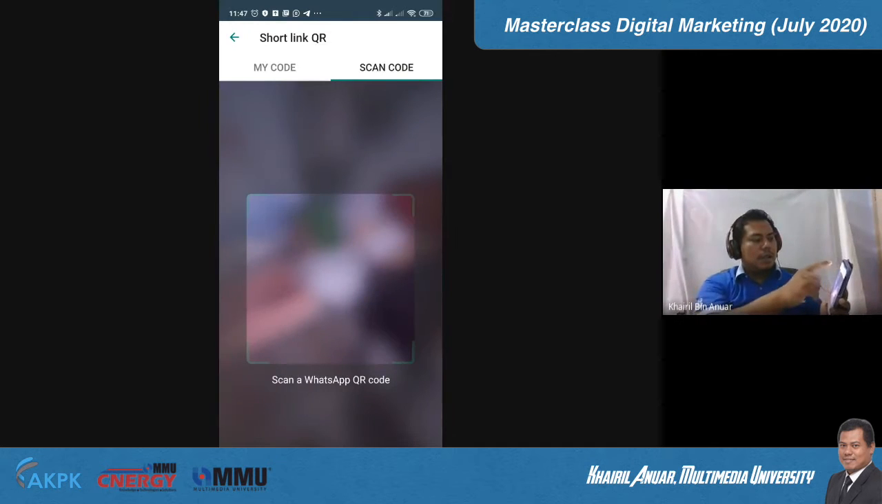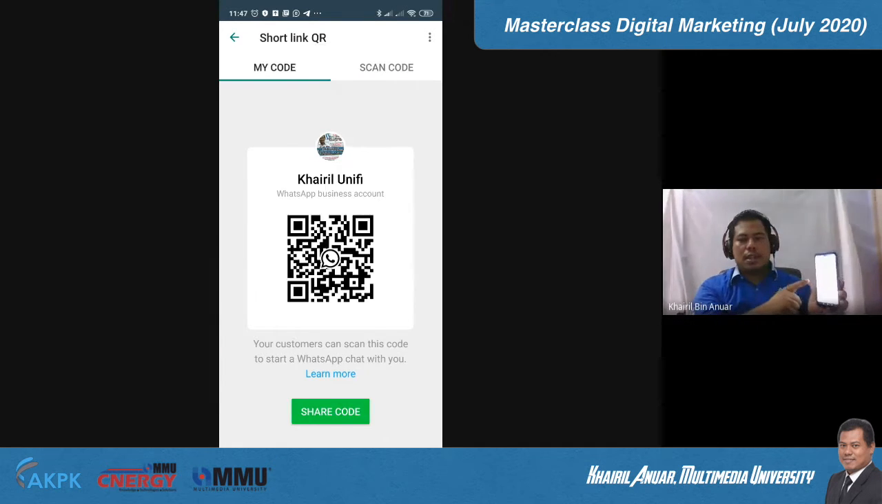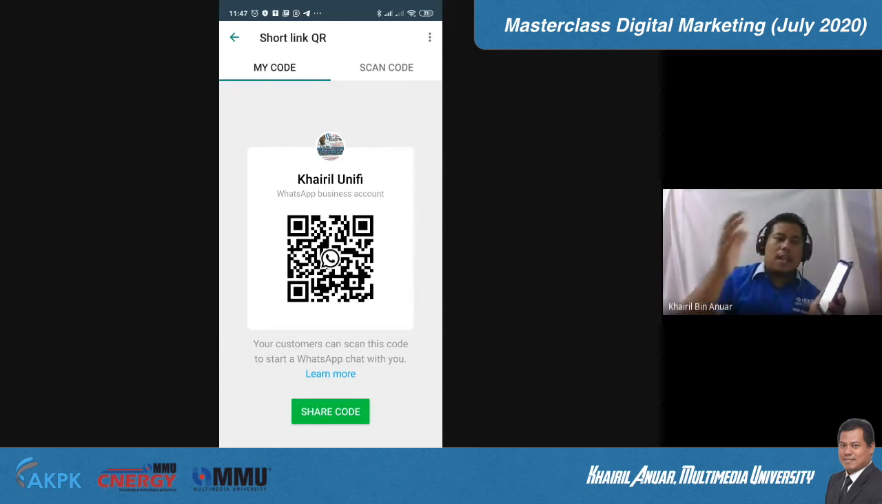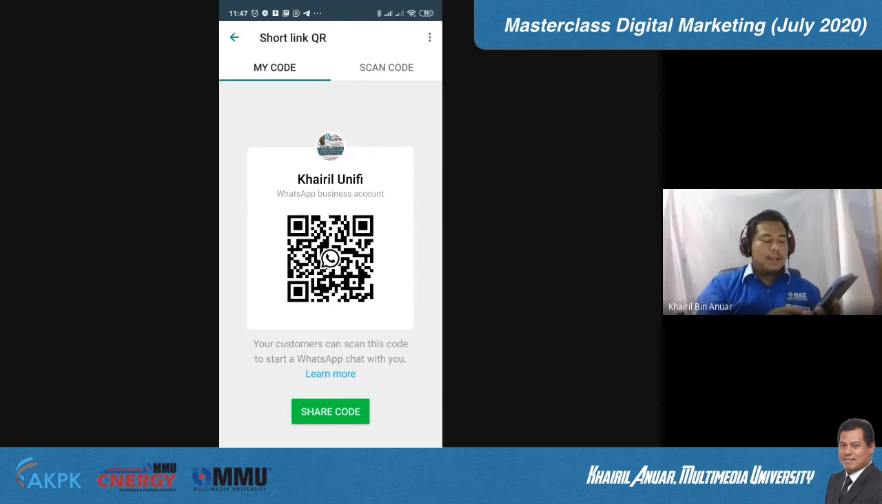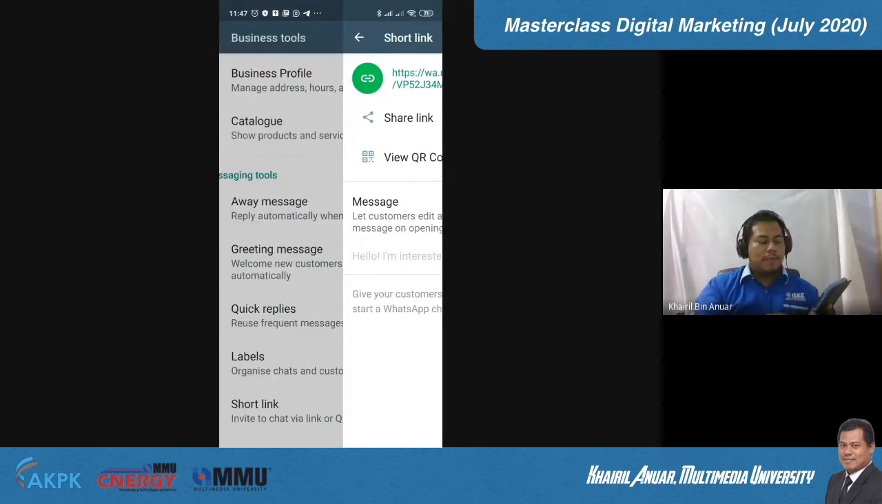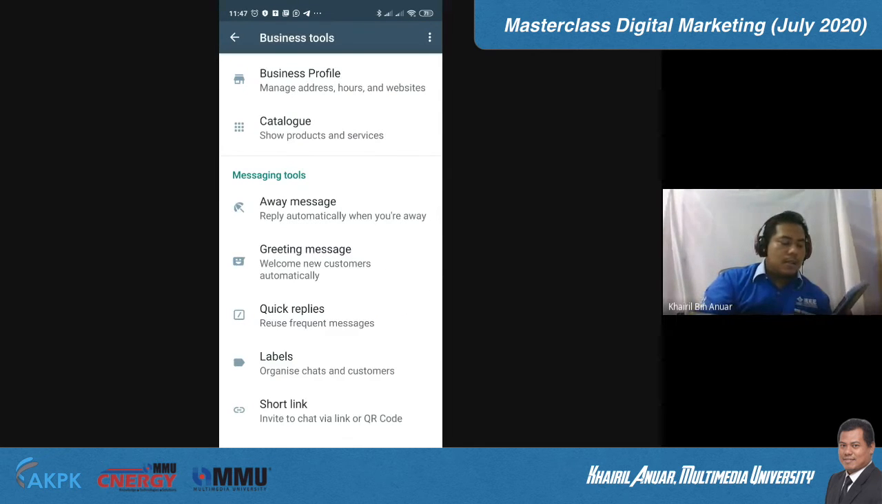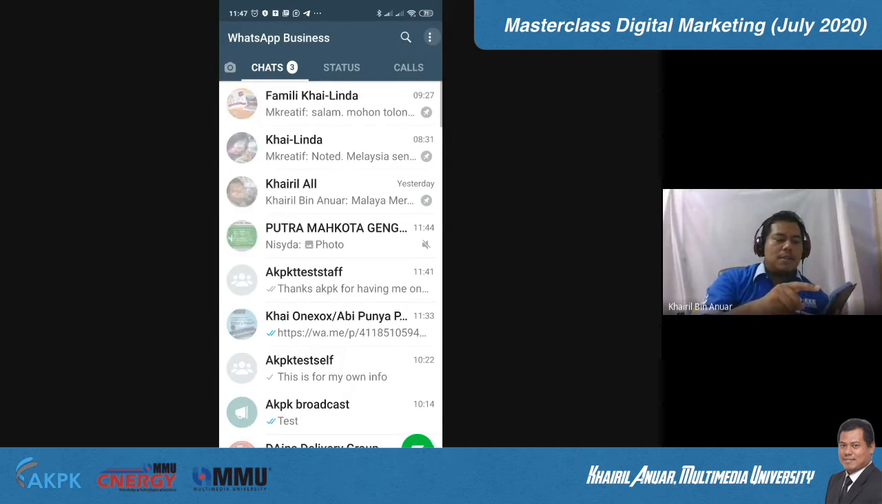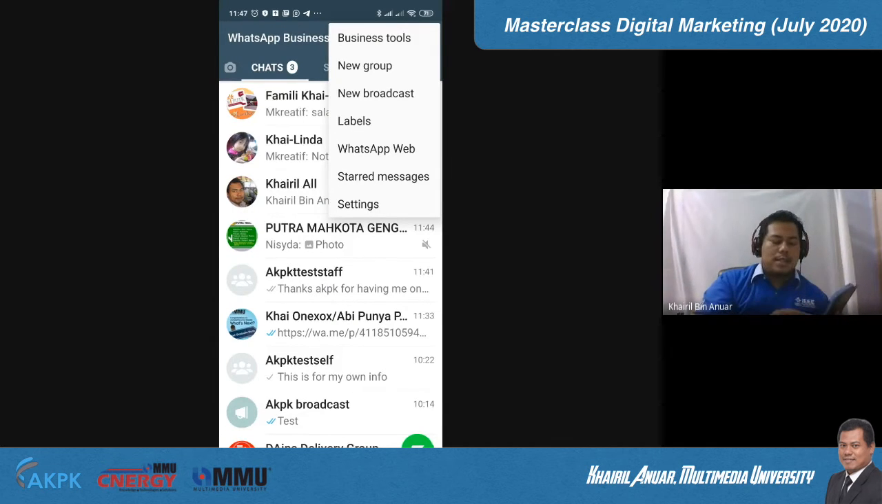But for my code here, it's just to create. Sometimes you want to put it in your business card, so you can use this directly, or else you can generate one. There's a ton of online applications or systems that can generate this QR code. This is the QR code for your business WhatsApp, right? So that is on the business tools on WhatsApp.